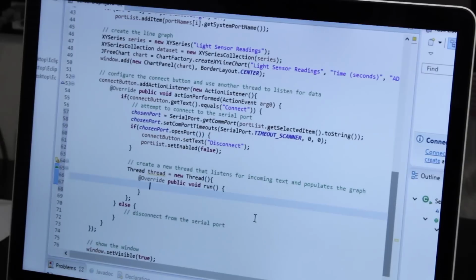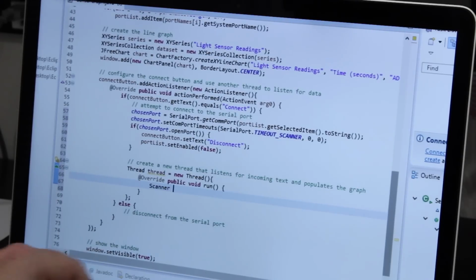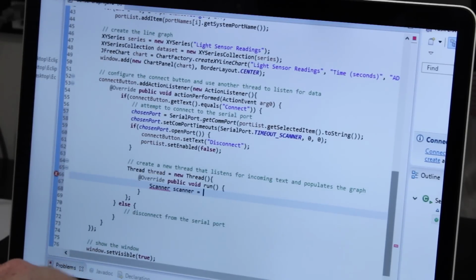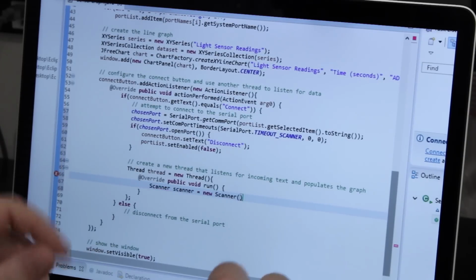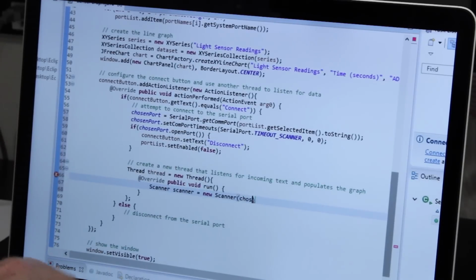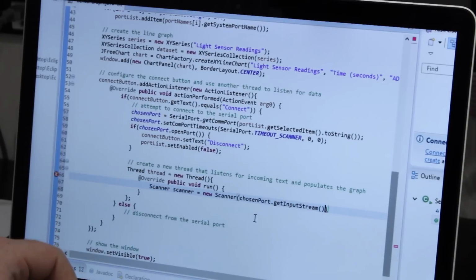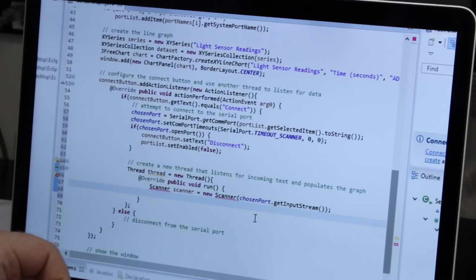Alright. In that thread we're going to create a scanner. A scanner is an object that is a very convenient way to read text. So we're going to create a scanner. I could call it scanner, I guess. And we need to connect it to something. Normally you would connect it to System.in, which is basically your keyboard, how you would communicate at a console, at a terminal. But we want to connect to the serial port. So we're going to do chosenPort. There's a method called getInputStream. Okay.